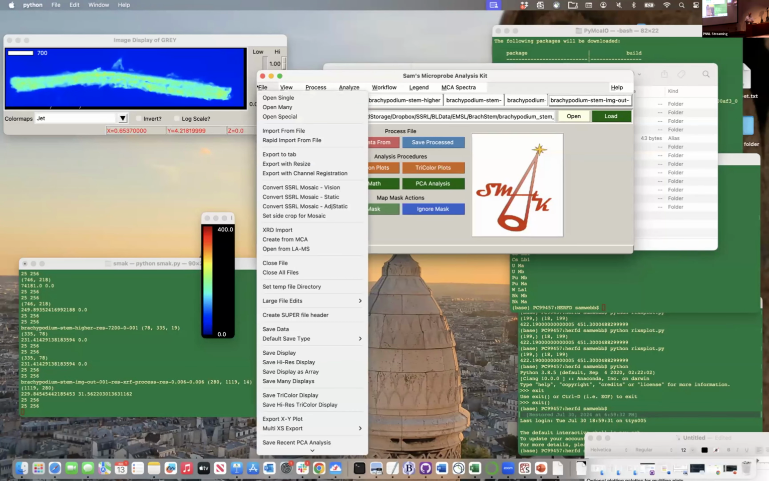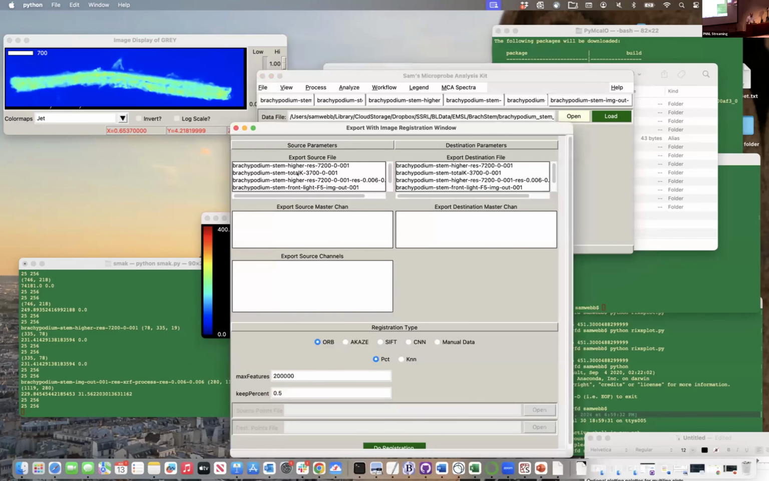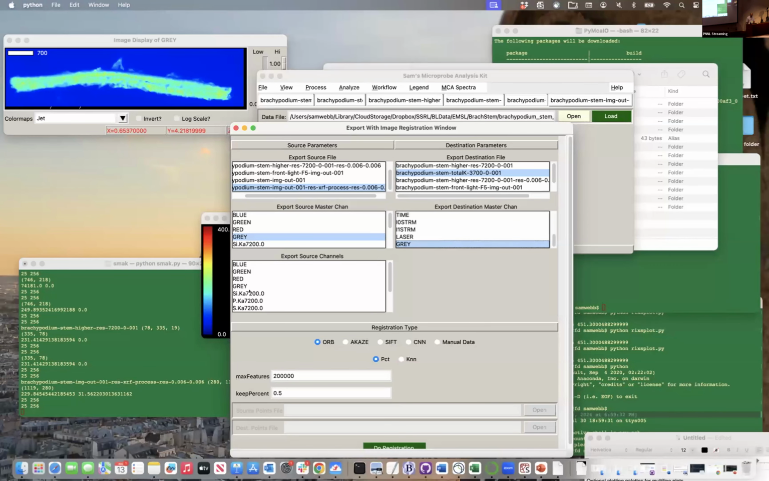Whenever we want to merge these data sets, there's the export with channel registration concept here, and this is how we do all of our multimodal fusions. I'm going to take, for instance, the data here from 7.2, and shove it into the high resolution map of 14.3. I'm going to use the grayscale image from both of those data sets together, and ideally export my image and the potassium channel.